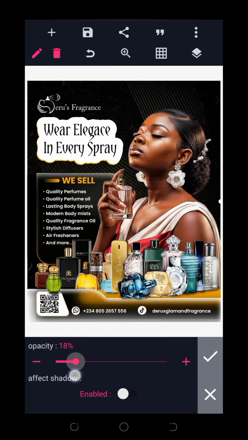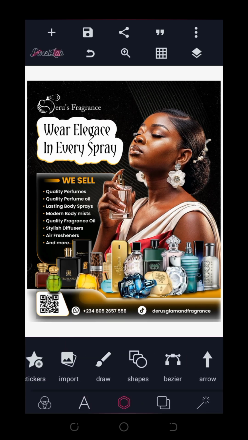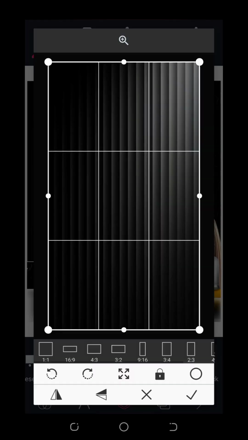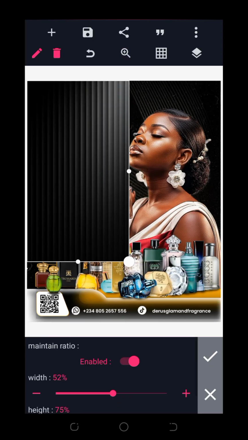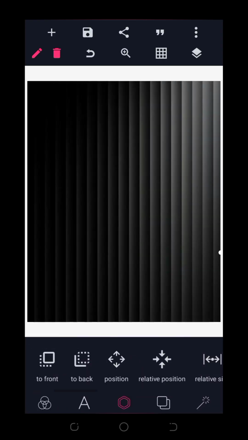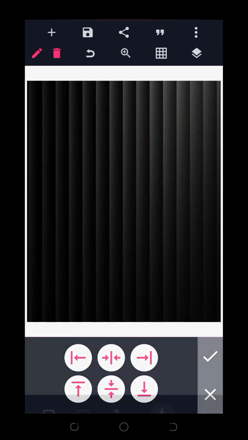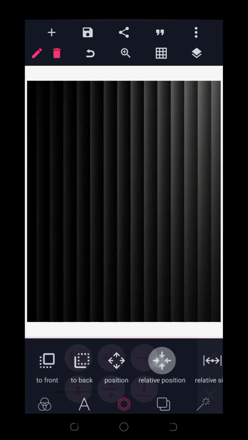So let's just make use of about 20 or 15. 15 is good enough. So I'm going to click on import, and there is this texture I used. Look at it right here. I'll just go to my relative size, increase it to 100. Let's increase it a little bit with our hand so we get the feel we want. I centralized it after increasing.